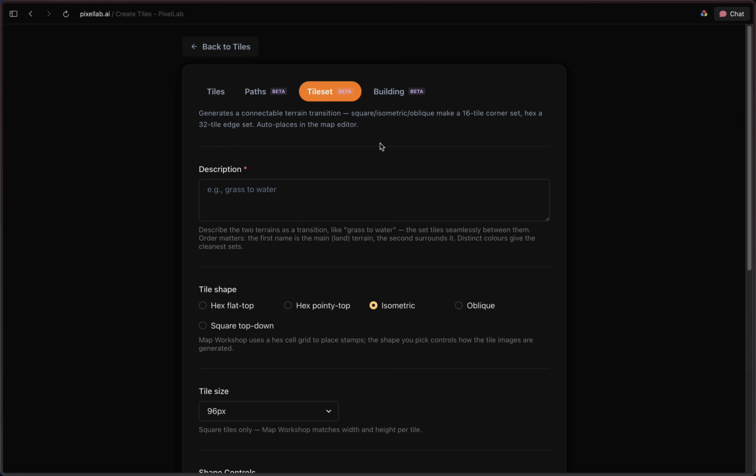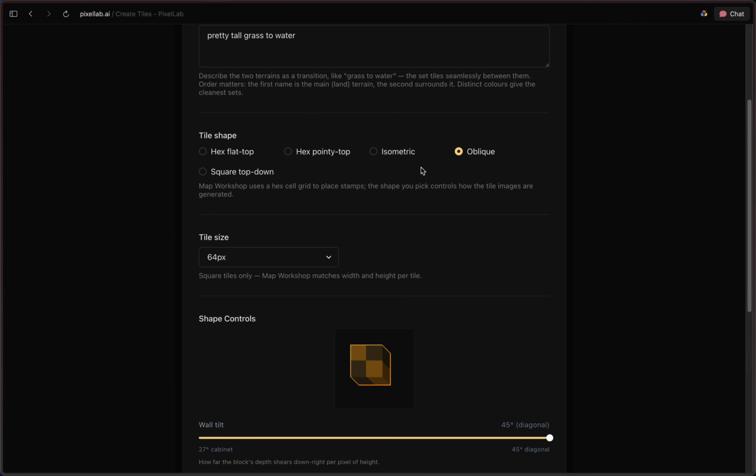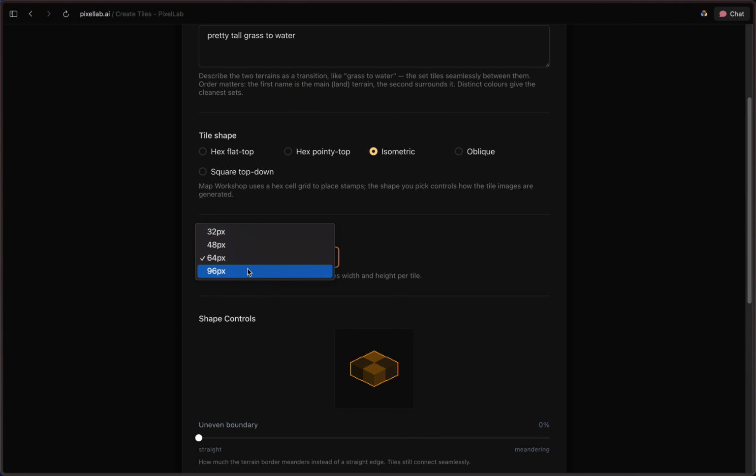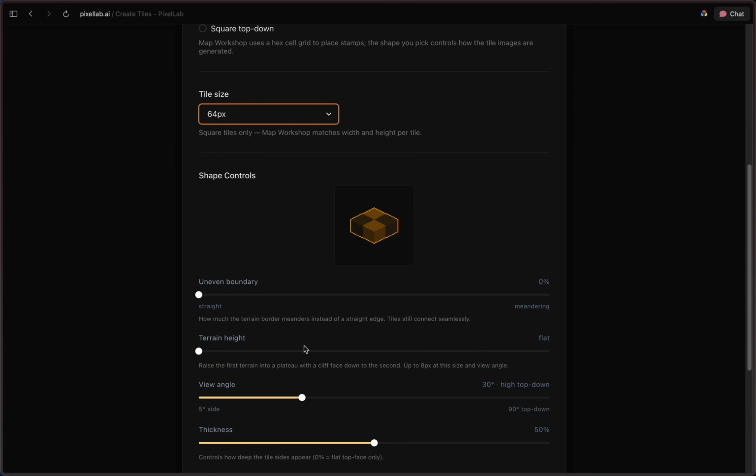At the top, we have the description box, and this is where we describe the two types of terrain we want the tile set to connect. In the description, I'm going to prompt pretty tall grass to water, but you can prompt pretty much any terrain transition you want. Below the description, we can choose the tile type. We have isometric, oblique, hexagonal flat top, hexagonal pointy top, and square top down. We can also choose the tile size with options for 32, 48, 64, or 96 pixels.